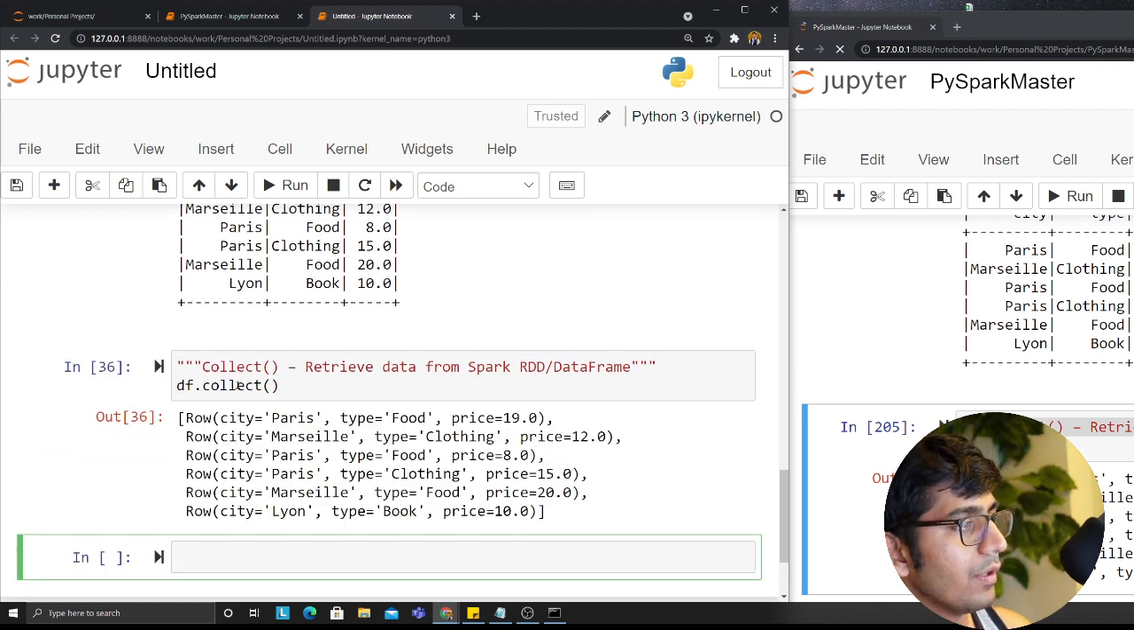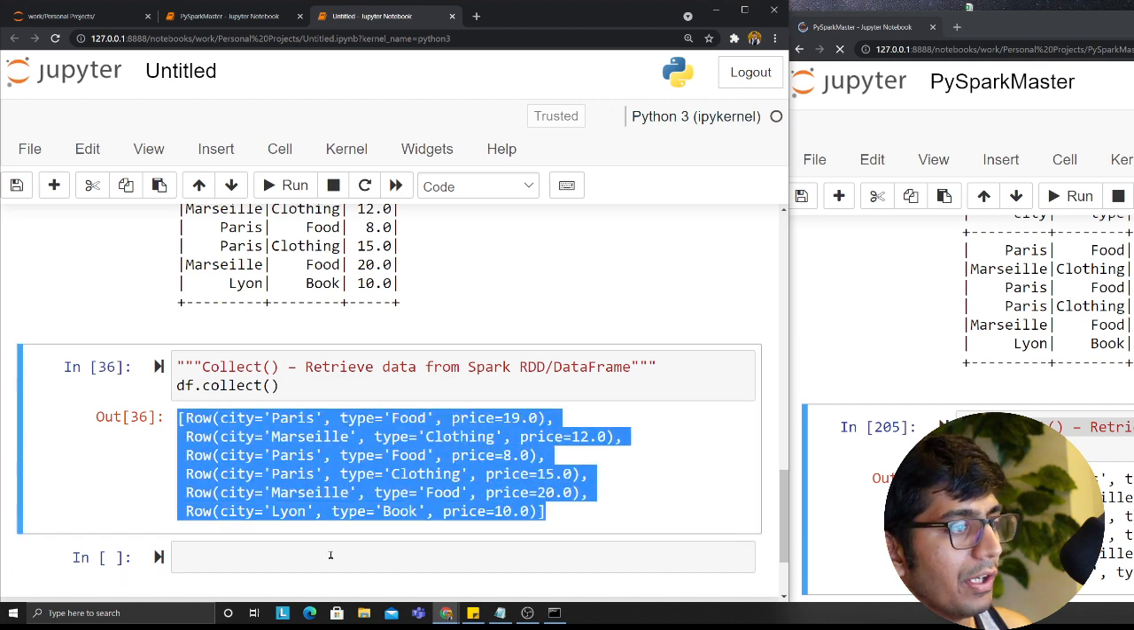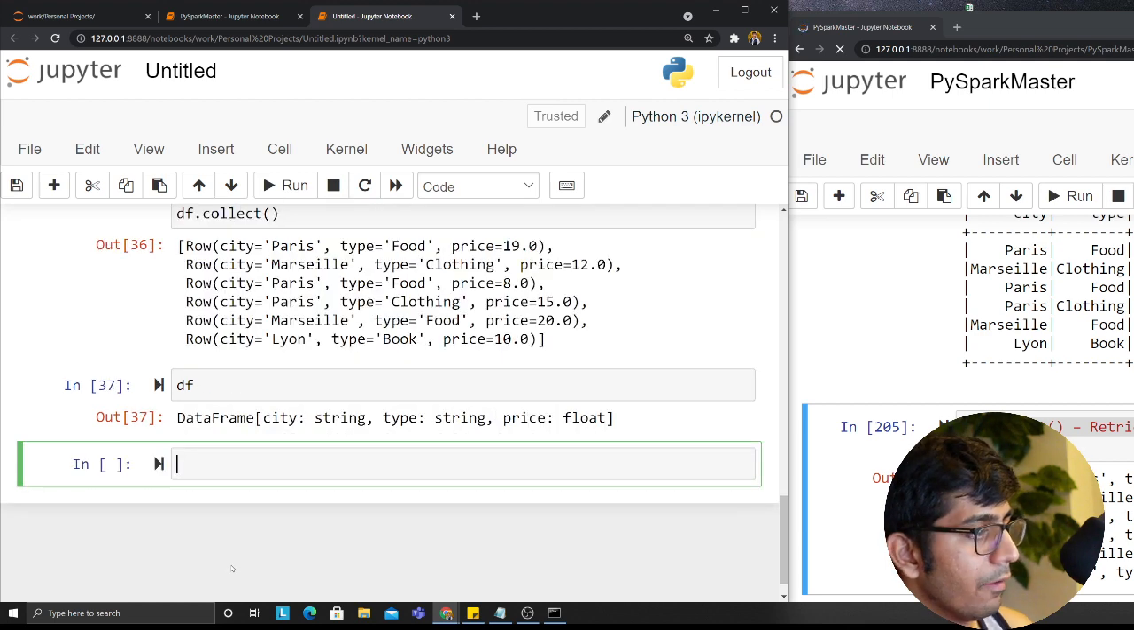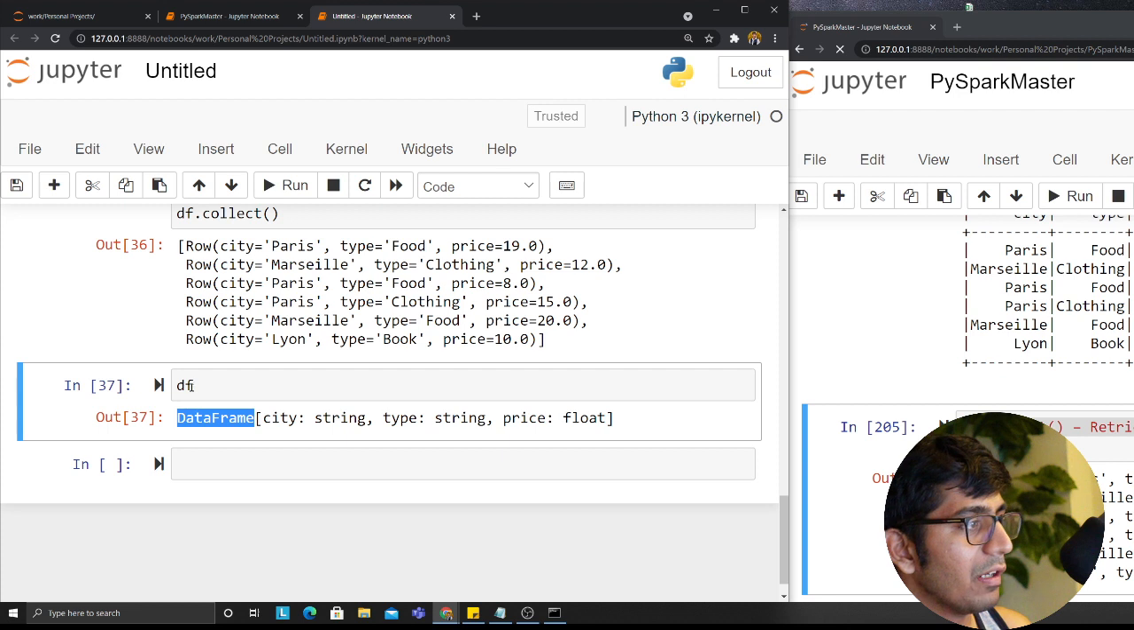So you can say df.collect and it will return you the data, right? If you say df, this is essentially a data frame object. Remember, this is a data frame. That means it's just like a pandas data frame on which you can manipulate that.